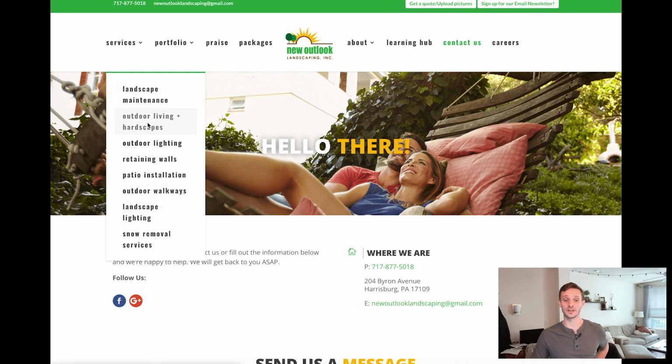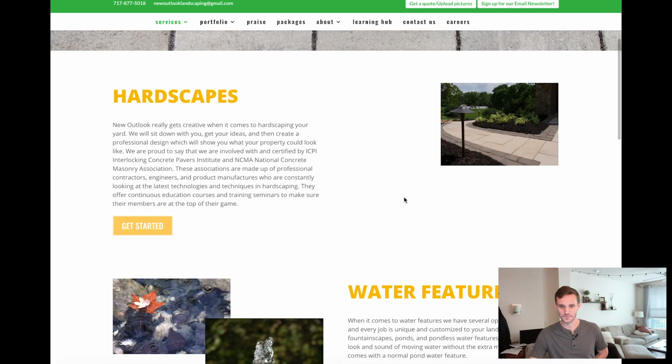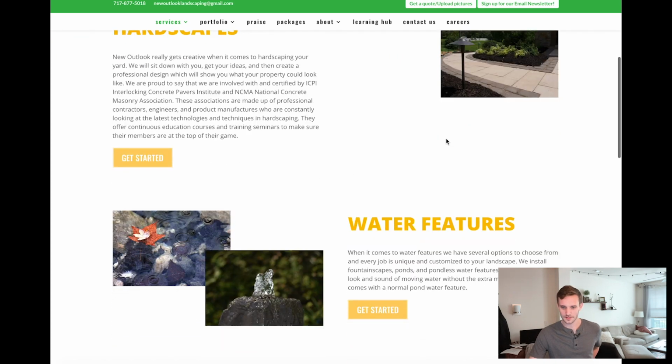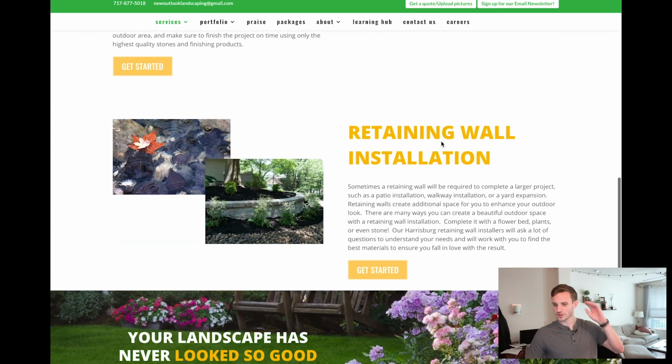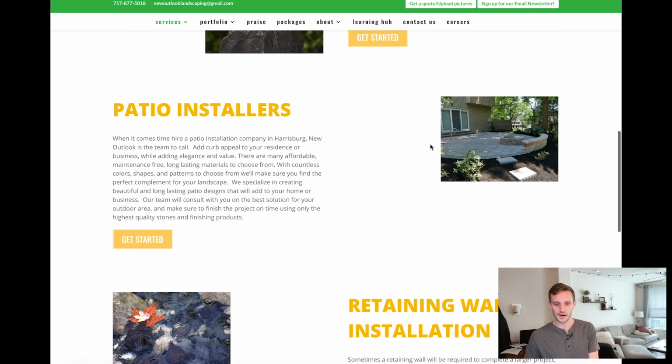Let's do outdoor living and hardscapes. All right, outdoor living and hardscapes: walkways, patios, water features, and retaining walls in Harrisburg. Hardscapes. Yeah, so just going through this, they have examples, which is cool.